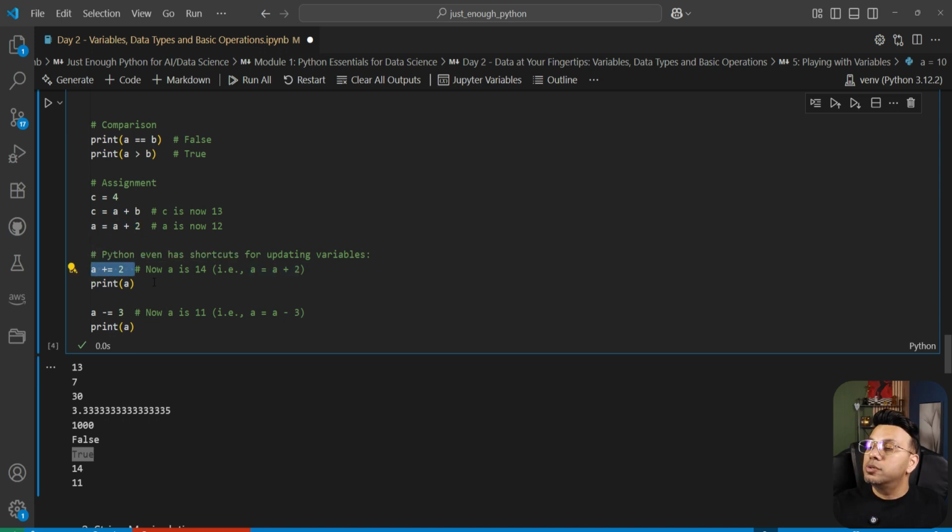Instead of saying a is equal to a plus 2, you can write a plus equal to 2. This also works the other way, that is when you are subtracting. Instead of writing a is equal to a minus 3, you can say a minus equal to 3. It might be a bit confusing now since you are seeing this shortcut notation for the first time. But as you write more and more Python, this will be much easier. This is simply a shortcut way of writing the same thing.